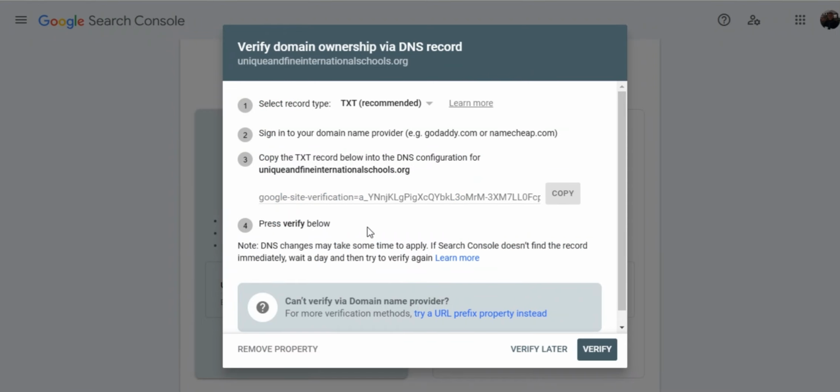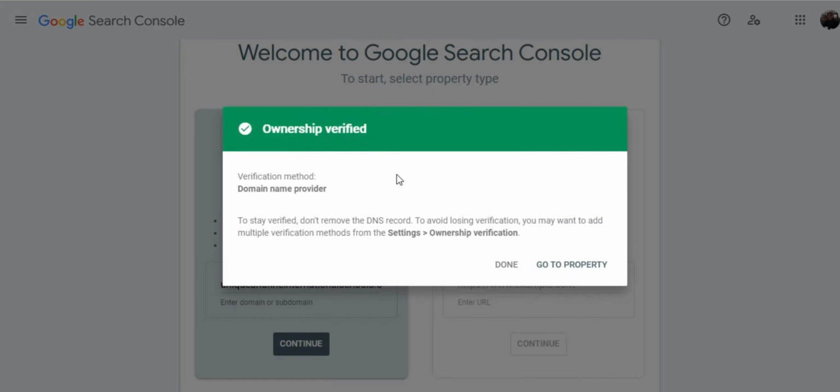We are going to wait a little bit for it to propagate before we click on verify. Sometimes if you click on verify, it's not going to pop up, but let's try it now and see. Let's click on verify. Good. Now ownership is verified. Now we can go to property.